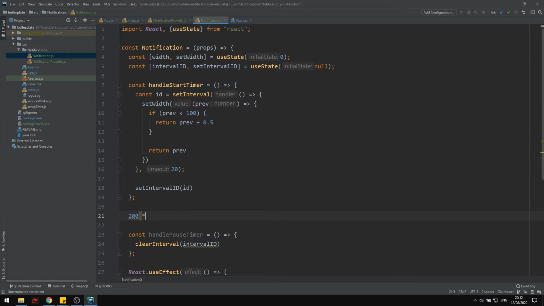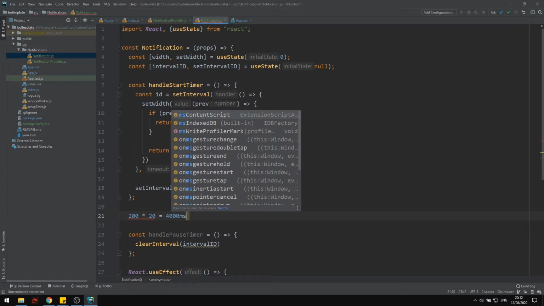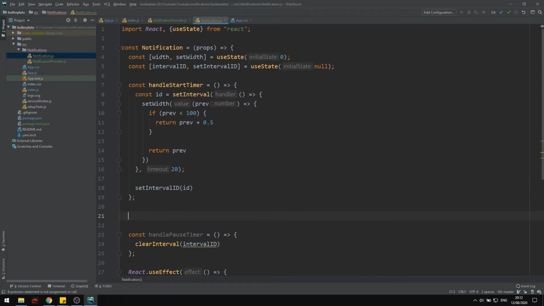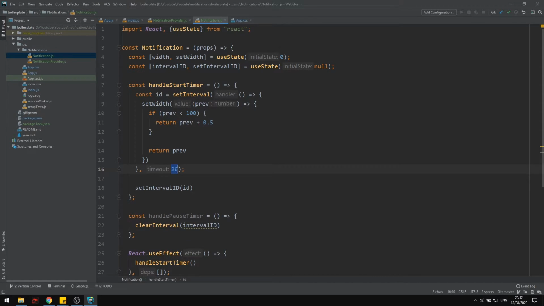So because we're doing 200 iterations, multiplied by 20 would mean that this is actually going to take 4 seconds. So 4000 milliseconds, which is 4 seconds. So yeah, in case you want to maybe change this timeout to be something else, I think if you set this to 15, this should be 3 seconds, but I'm just going to leave it for 4 seconds. So you can tinker with that, or maybe you could even accept it as a prop where you change this. So yeah, that's up to you guys, however you want to handle that.